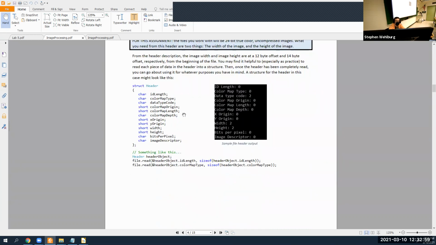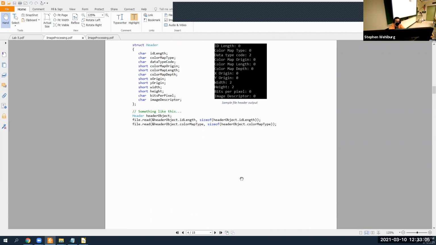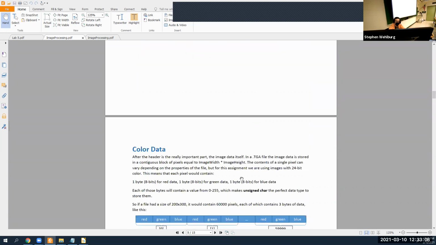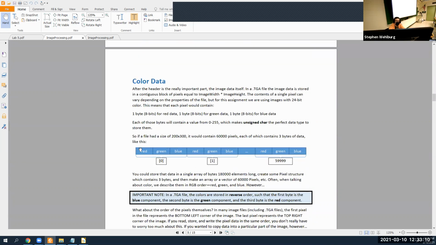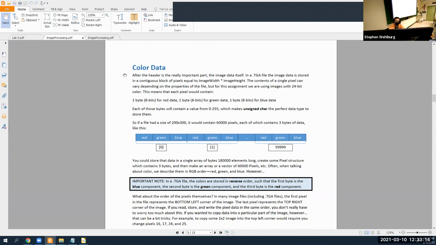So yeah, you need a header file to store all the information. Again, nothing matters except for the width and height, but you still need to store it. For the color data, the important part here is the order. Use unsigned characters, because byte values, pixel values, go from 0 to 255. That's really important: unsigned characters, for the amount of data they can store.